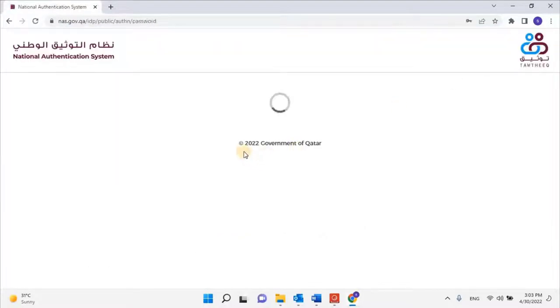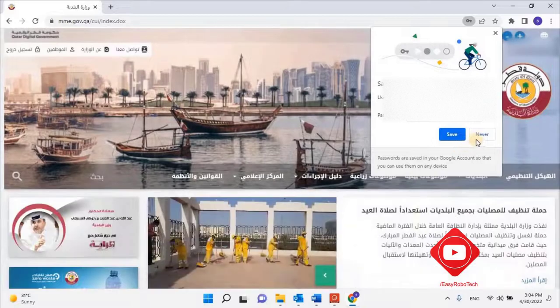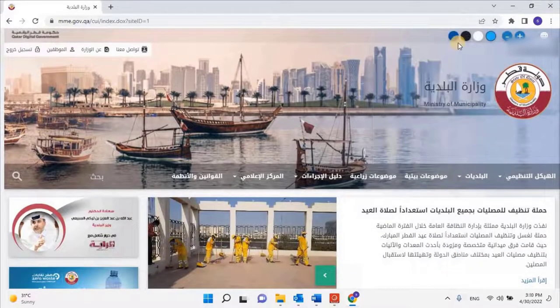Once the user clicks on the login, it will redirect to the National Authentication System, and then enter the username and password of the candidate. Once a user enters the credentials, click on Continue. Once the user clicks on Continue, it will redirect again to the MME website.